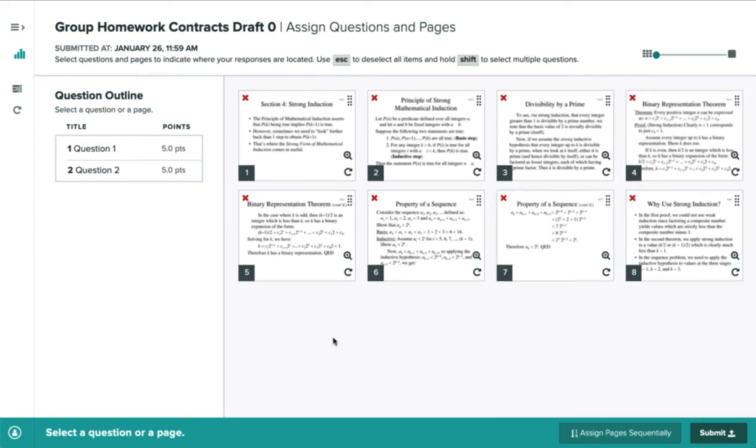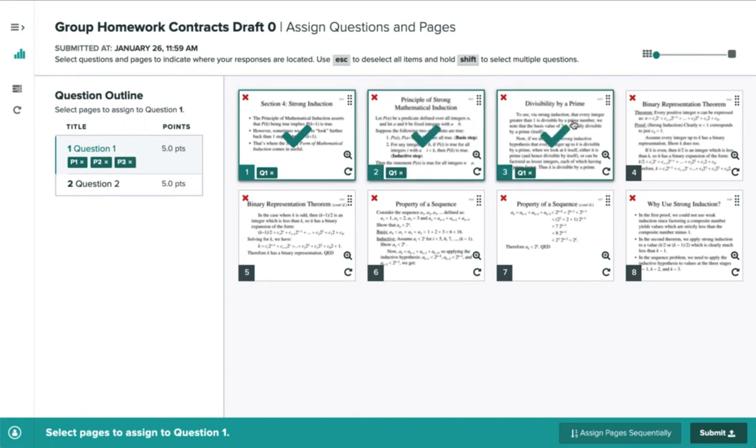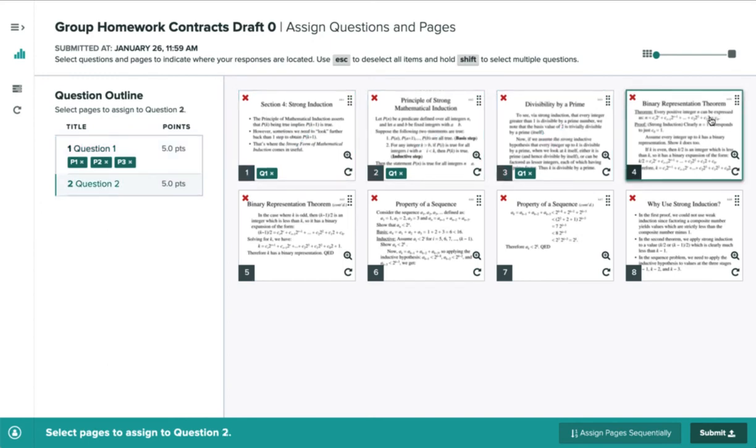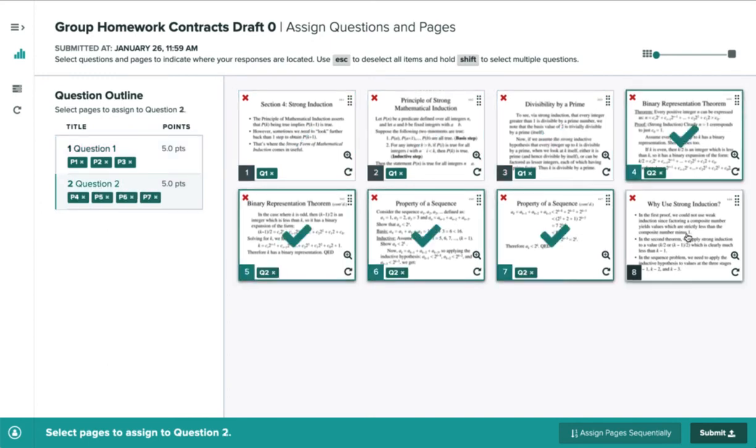Now this is very important. You want to assign the pages of your submission to each question. You can see now there's 2 questions in this assignment. Let's say that the first 3 pages were my work on question 1. So I click on question 1 and then I click these 3 pages to assign those 3 pages to that question. And then I click on question 2, and the rest of my pages, let's say, go to question 2.